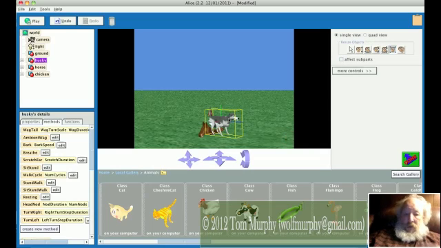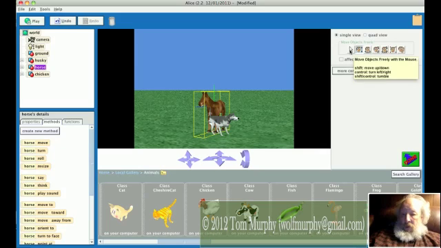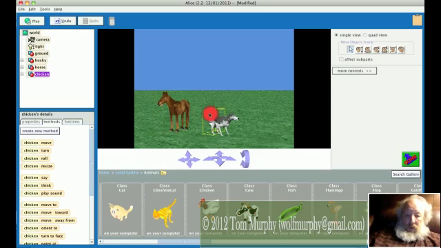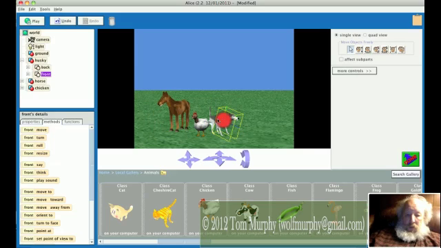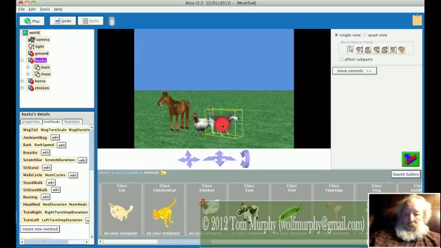I want to bring the horse up. Let's use this one. There we go. And then I want this one where we can move the horse over there. There's the chicken. Let's move the chicken over here. And, oh, here we go. And we'll move the husky there.